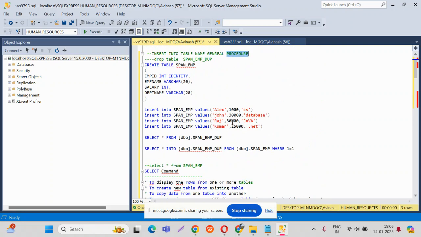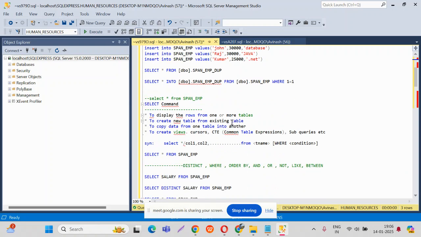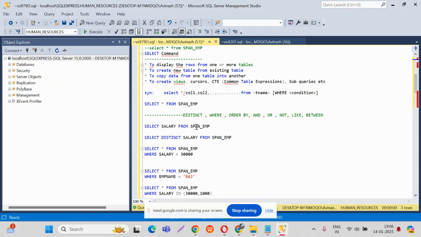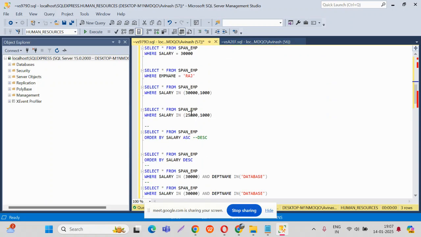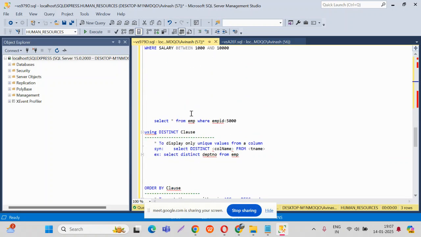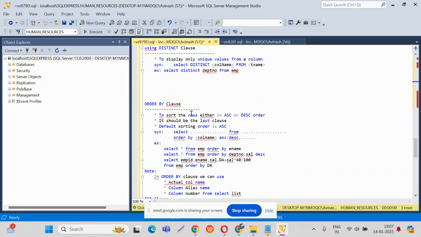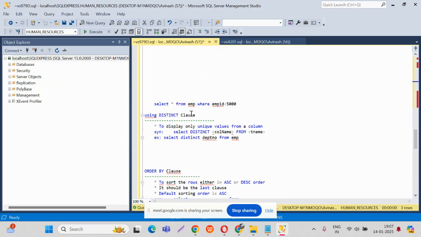So, the SELECT command and all the things you can do with it. You can create a table, you can copy the data or not copy the data and just create the table, and you can use it for views, cursors, CTEs, subqueries, and everything. There are multiple operators present in SQL Server: DISTINCT, WHERE, ORDER BY, AND, OR, NOT, LIKE, BETWEEN. I demonstrated how exactly all these operators work with the data set. Please go back, practice more and more so that it will be helpful for you.